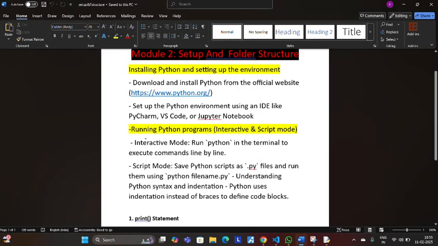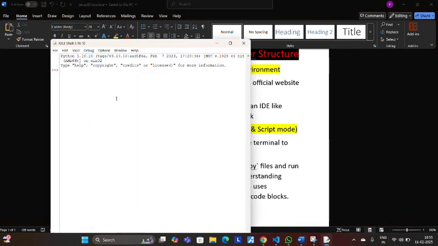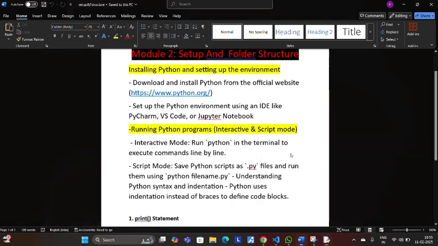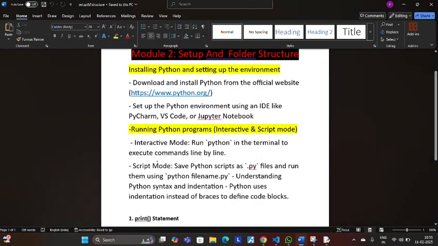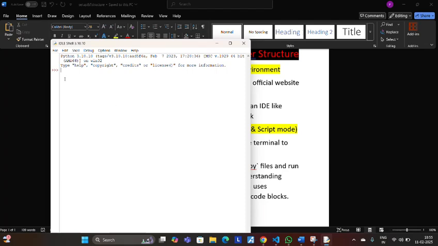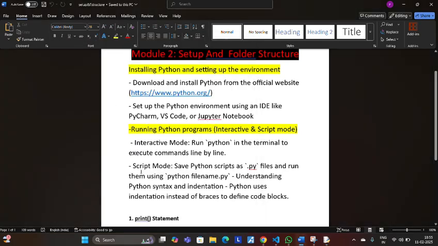See, there are two methods of running programs. One is interactive method and another is script mode method. What is the interactive method? It is nothing but a terminal. It is nothing but this one. This is the interactive mode, the shell mode.